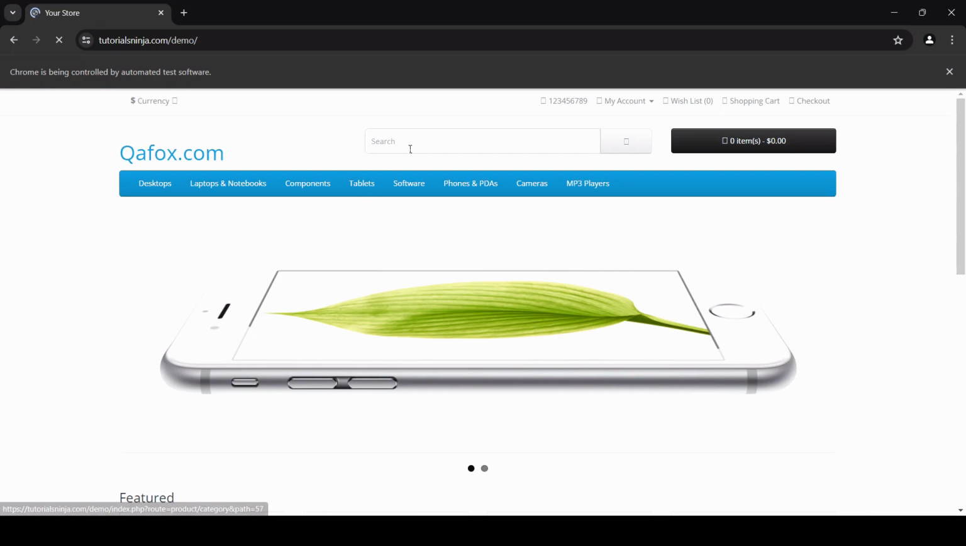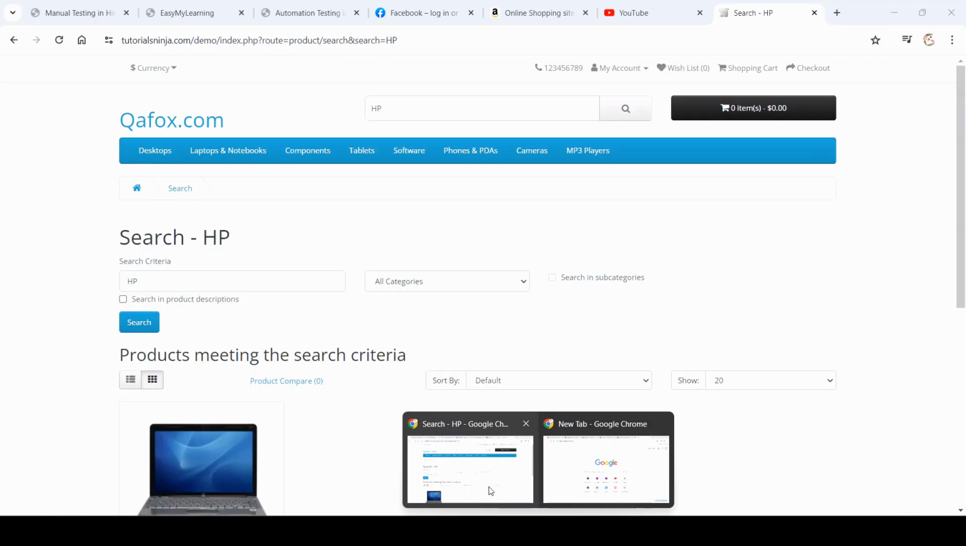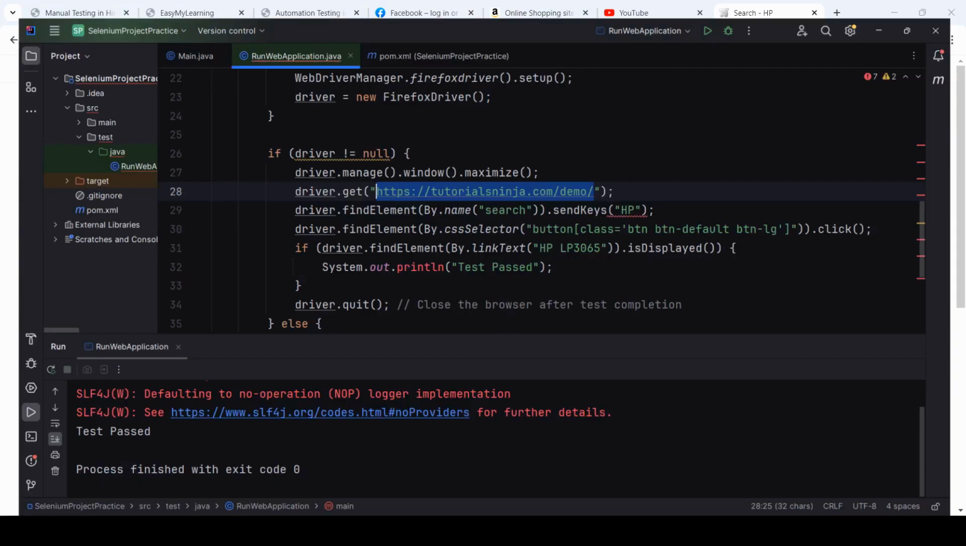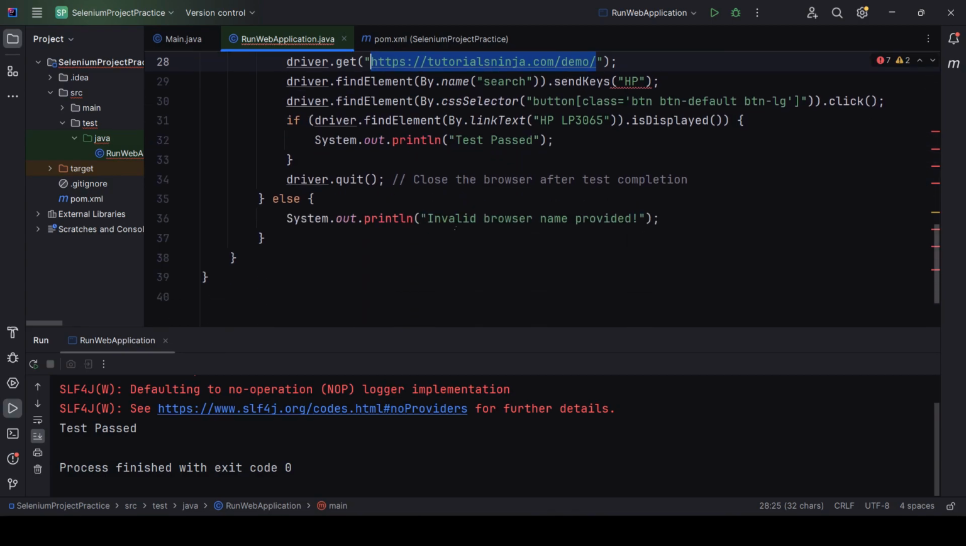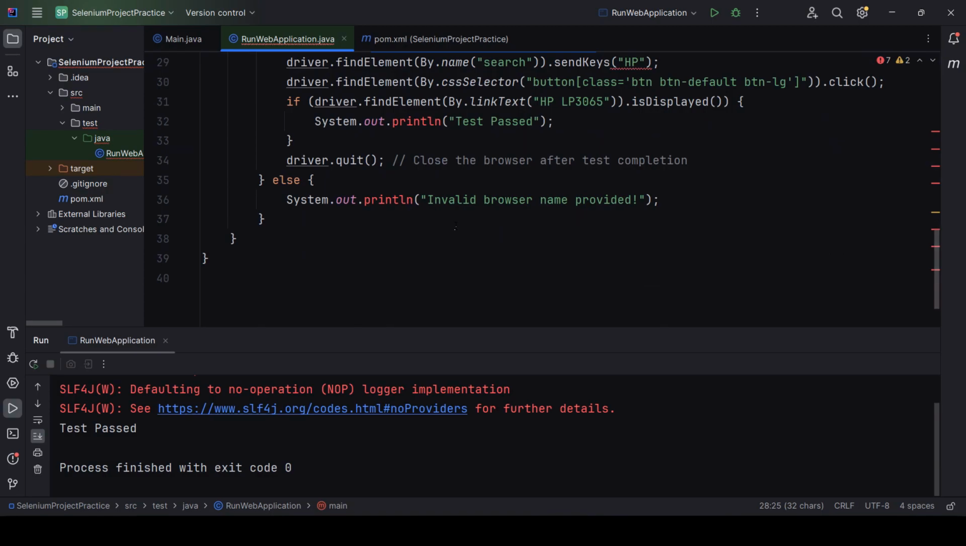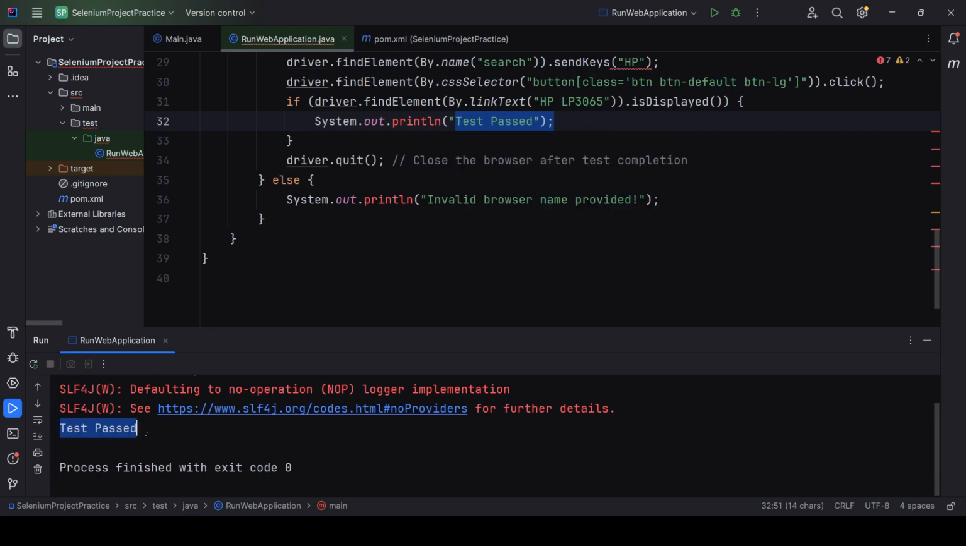Once the code runs, you can see the Chrome browser has been opened, and you can see HP being typed and search clicked, and then our test executed. So our web browser opened and then it searched a laptop, and this HP laptop got searched and our test passed. In case it searches this laptop, our test will pass. You can see the status came as passed.